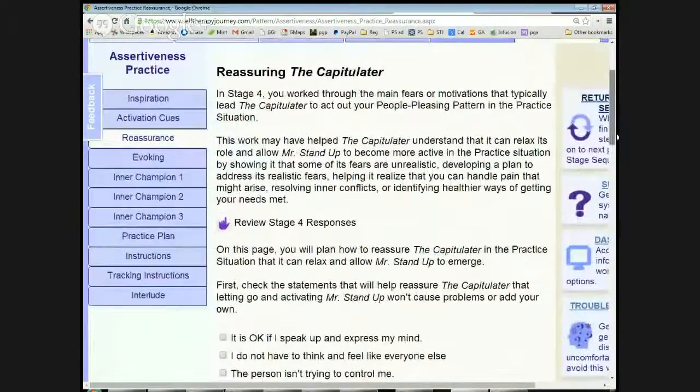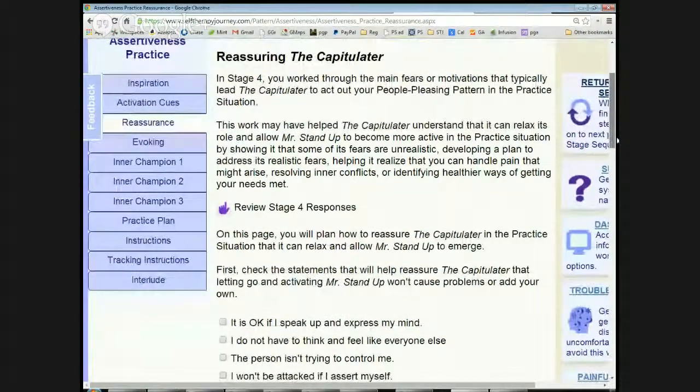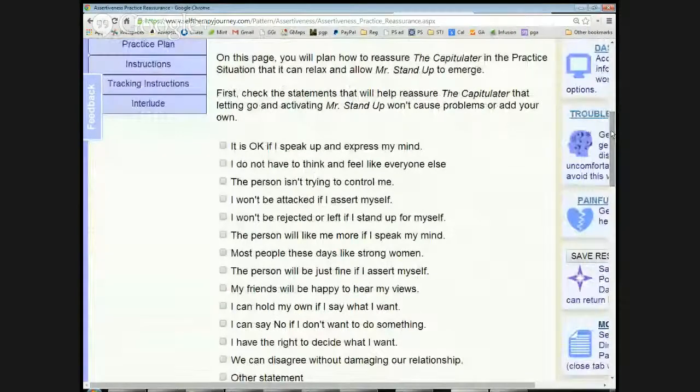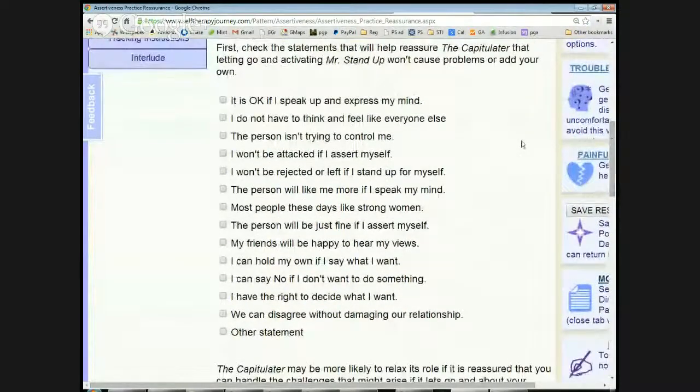So now the next thing you're going to do is, in that situation, reassure your pleaser, which I'm calling the capitulator, that it doesn't need to do that. So what are some of the things that you might want to say to reassure your pleasing part? It's okay if I speak up and express my mind. I don't have to think and feel like everybody else. I won't be attacked if I assert myself. I won't be rejected. Remember, that was the fear, or left if I stand up for myself. Or maybe this person will like me if I speak my mind.